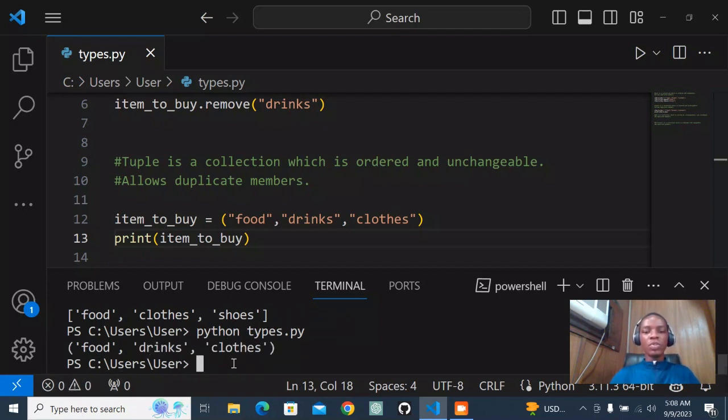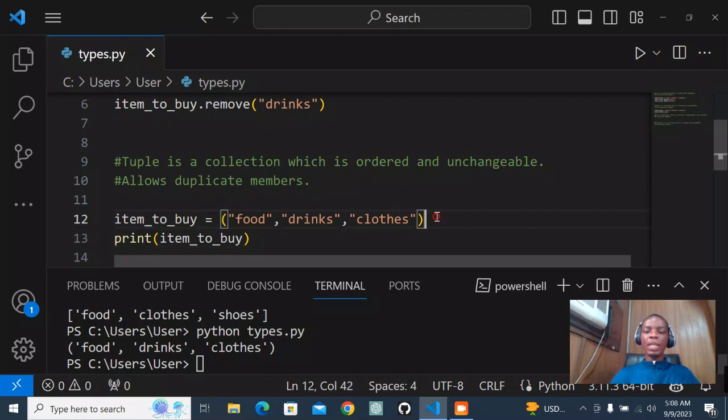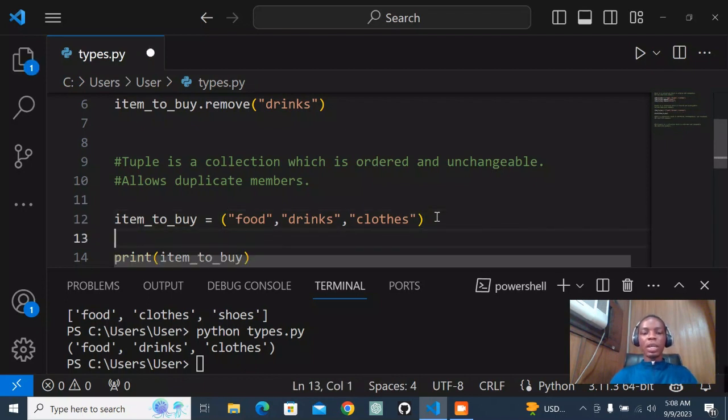And you see we have food, drink, and clothes. So let's say we want to append, like the way we did in the list: item to buy dot append. Let's say we want to buy shoes, just like the way we did in the other.